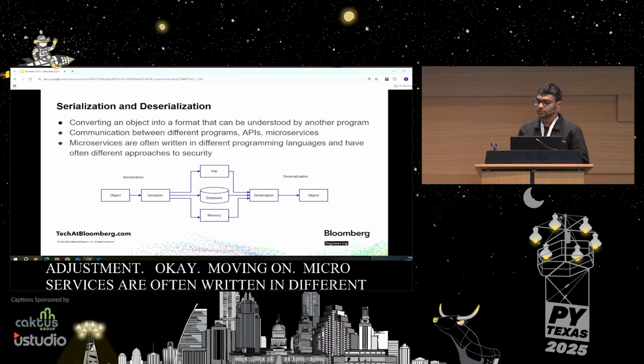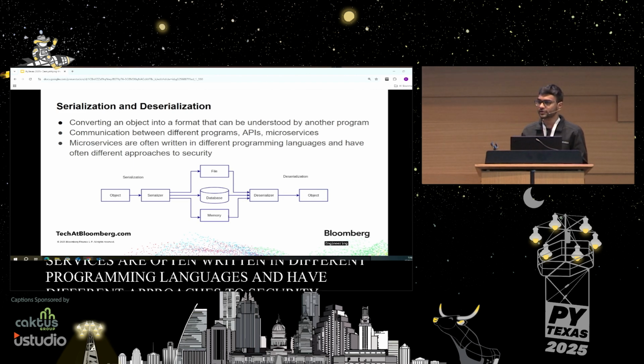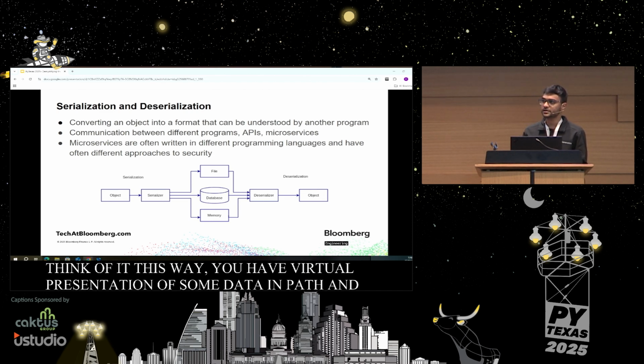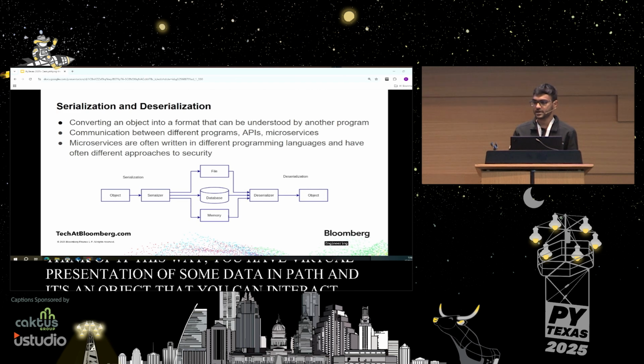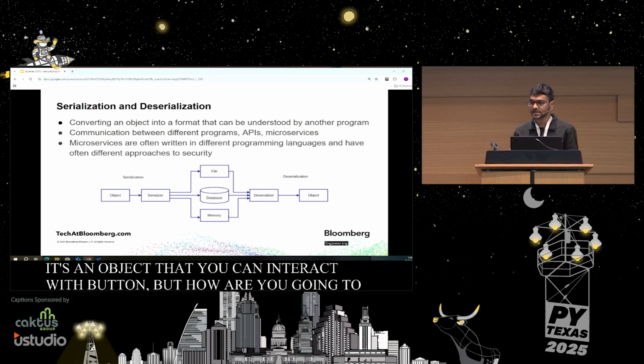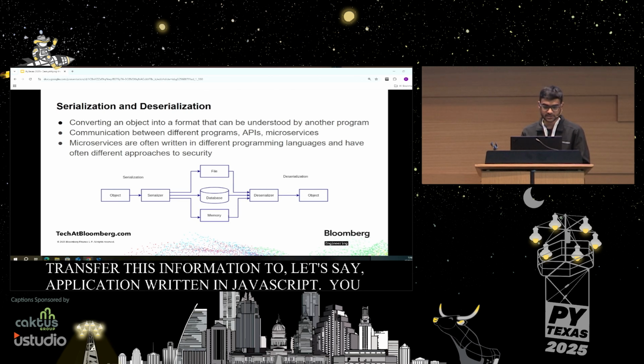Think of it this way. You have a virtual representation of some data in Python. It's an object that you can interact with in Python. But how are you going to transfer this information to, let's say, a web application written in JavaScript? You serialize or translate it into a format that can be understood by a different programming language.